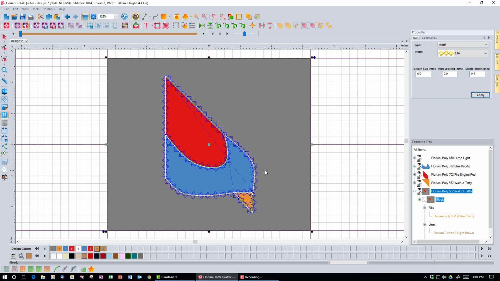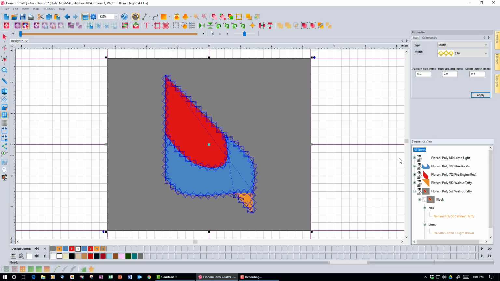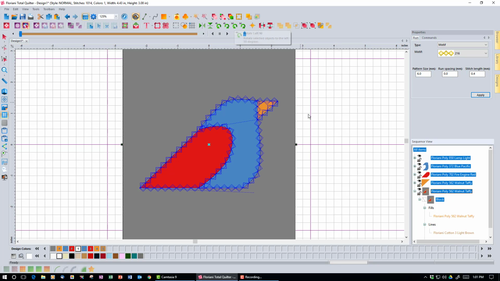So the next thing we need to do is come over to our sequence view and select everything. So we're going to select all items, and then we're going to rotate this back 90 degrees. So we're going to come over here to our rotate left 90 degree icon and click it, and now you can see, hey, our bird's starting to look right side up here.